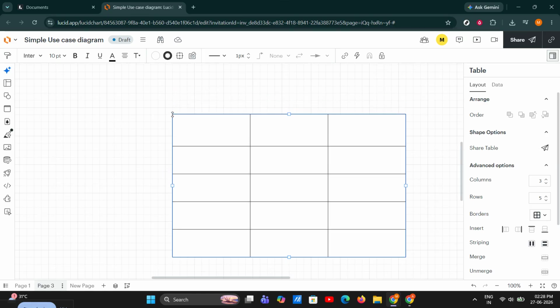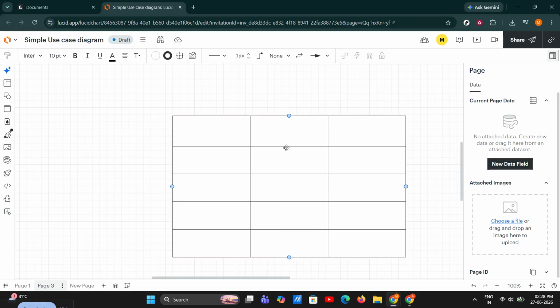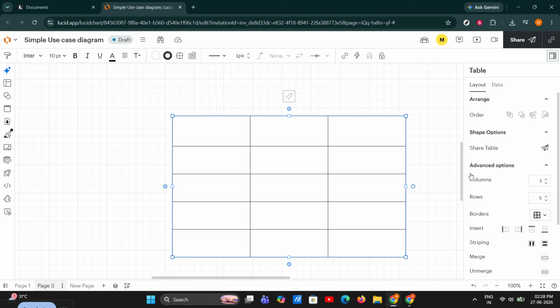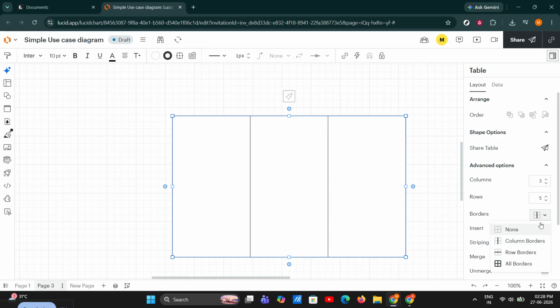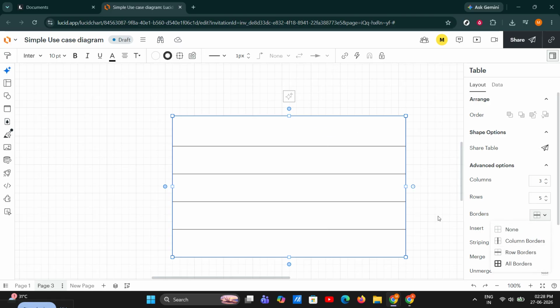After that, you can edit the borders to improve the look of the table. With the table selected, go to the right side panel and choose the border type you want. You can change the column borders, row borders, or apply all borders to the table. This gives you more control over how the table appears and helps you match the style of the rest of your diagram. If you want a simple and clean look, keep the borders minimal. If you want the table to stand out, use stronger border settings for better visibility.